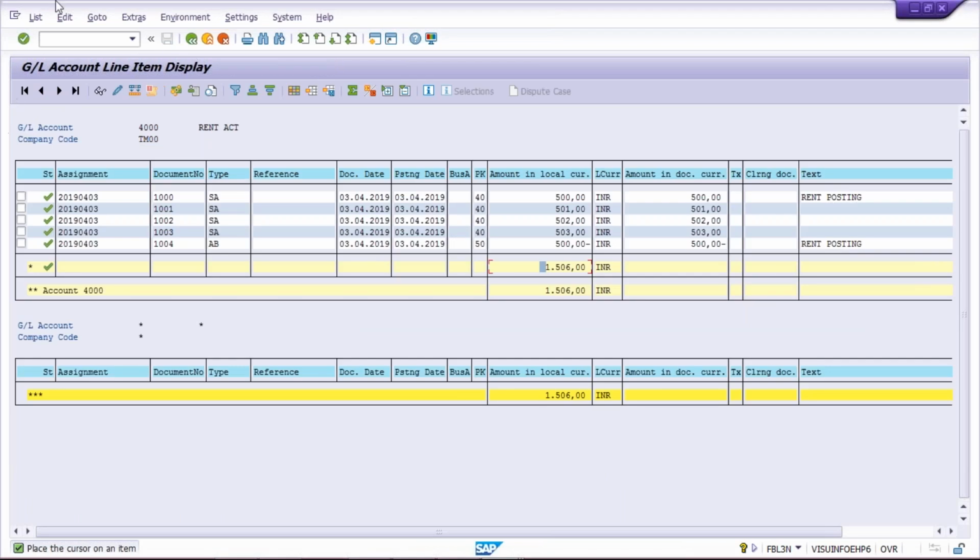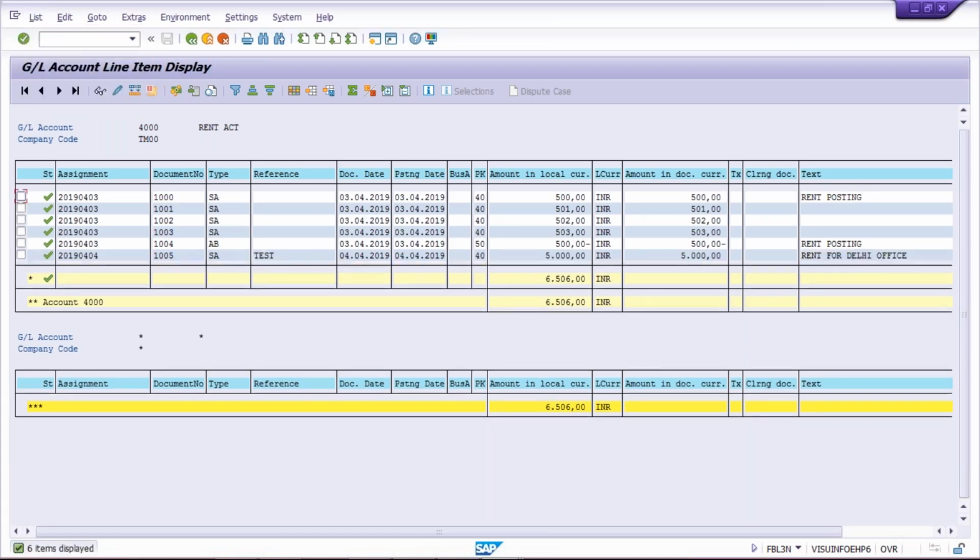Now if you come here and click on list and click on refresh, look at here, now 5,000 got posted. So this is the use of hold document. For your personal use, on a temporary basis, you can keep this document on hold. After some time, once you are back at your desk, you can post this transaction. So this is the use of hold document.